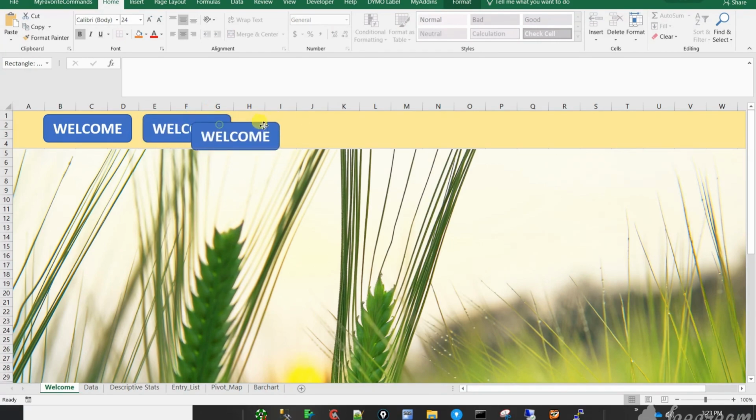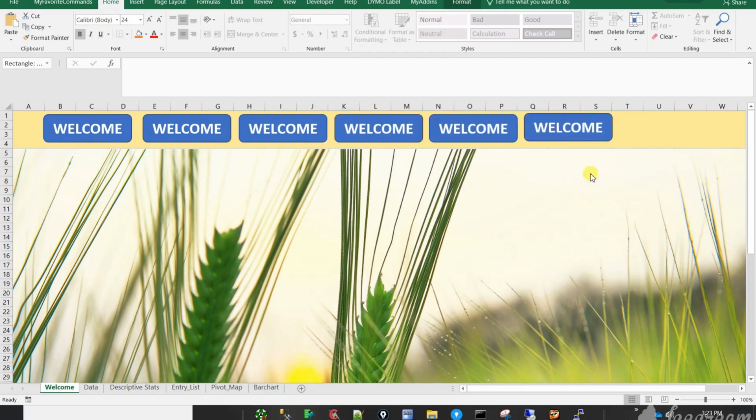And since we have 1, 2, 3, 4, 5, 6 tabs, then we are going to be renaming each one of these 6 tabs. Once you have copy and paste all your action buttons, the next thing that you want to do is go and rename them with the particular name for each one of your sheets. Alrighty, now we have changed all the names.